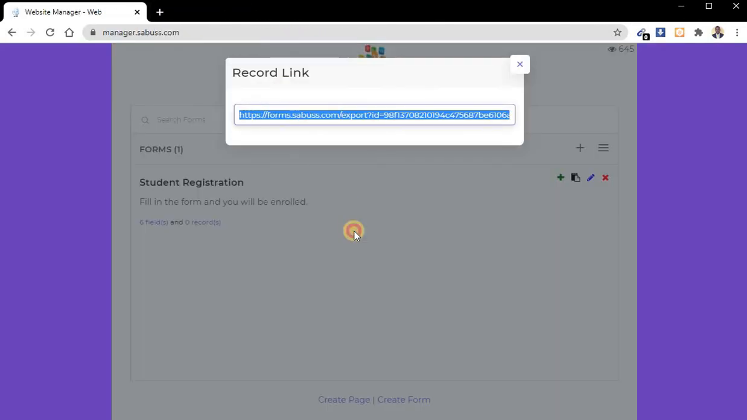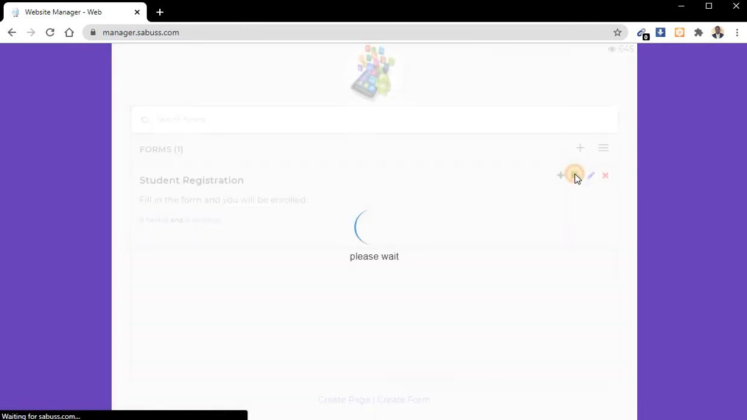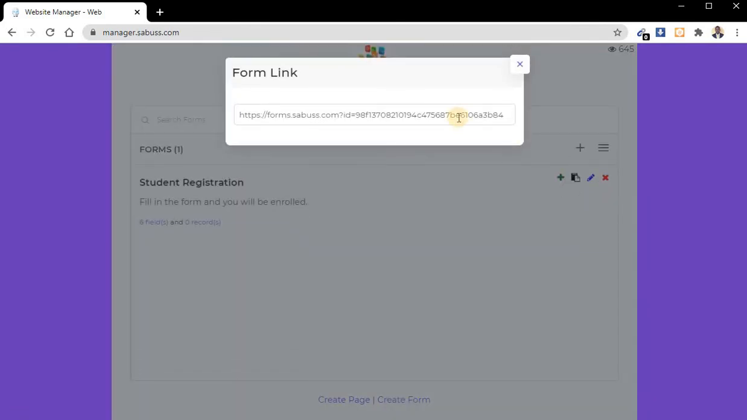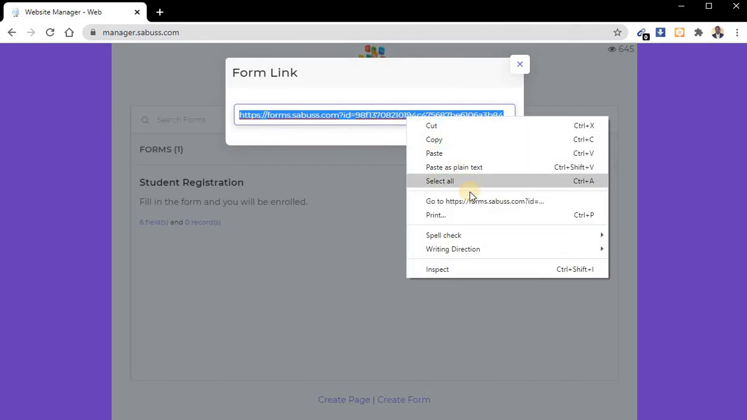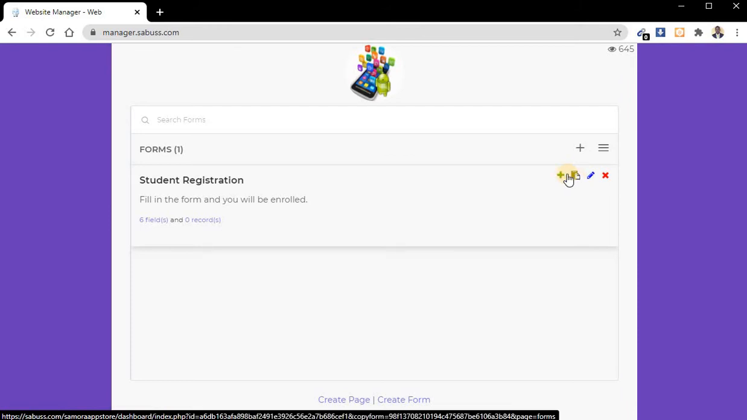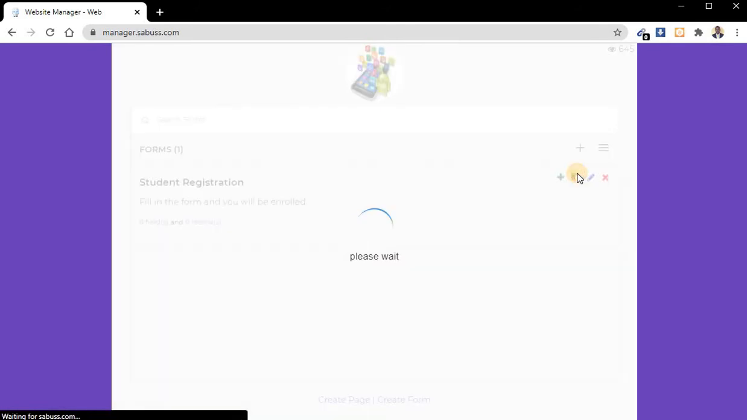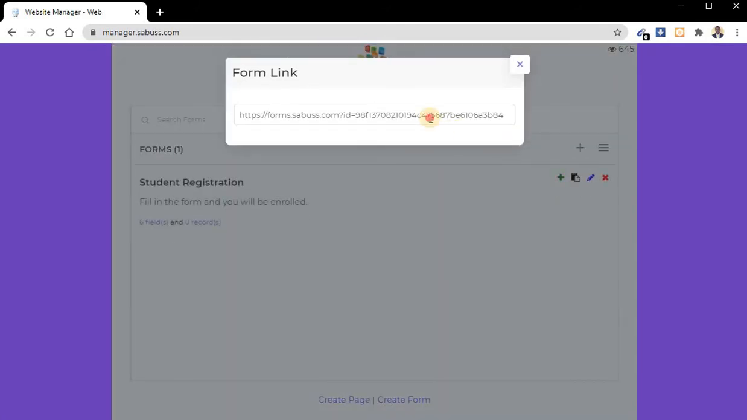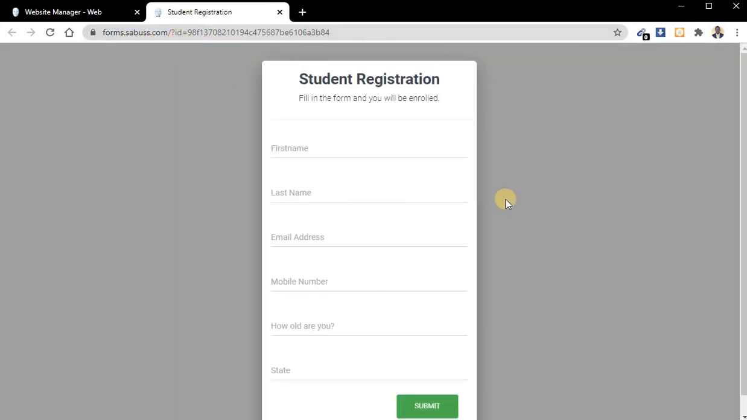Okay, now let's check out our form. This is our form link. You remember that this is our form. You click on this place to copy the link, and if you want to get the record, you click on this record. So let me click on this block. Here is our URL for the form. So this is the URL you will share with people. You can see this is my form.